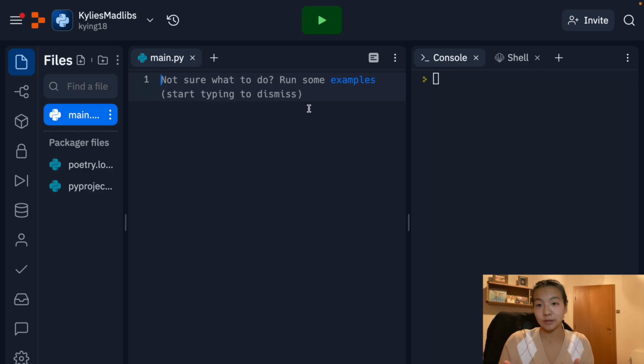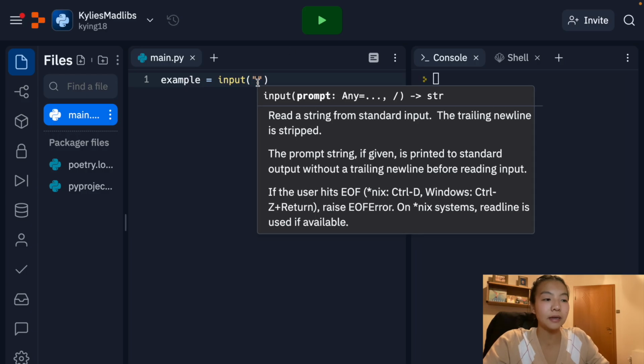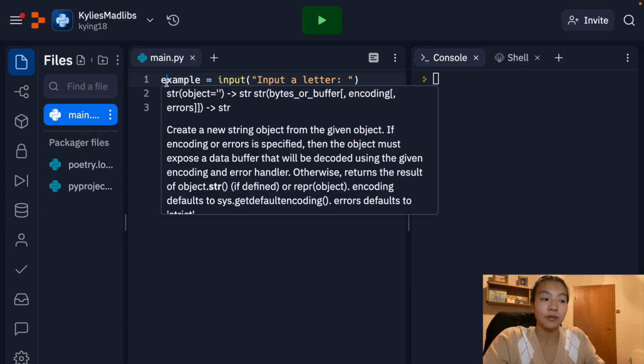Well, I'm gonna give you guys the answer to that. We can use a keyword called input. So for example, here I can set my variable example equal to some input. And then if I insert a string in here, when I run this program, what's gonna happen, it's gonna print that string and then it's gonna ask the user to input something. So for example, input a letter. And then now whatever the user inputs is going to be saved in the variable name example.